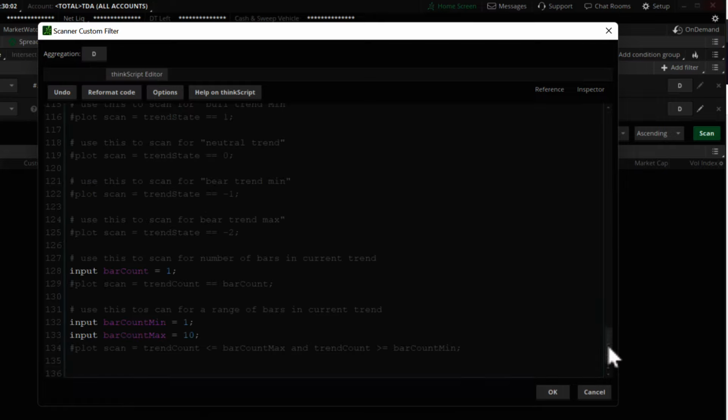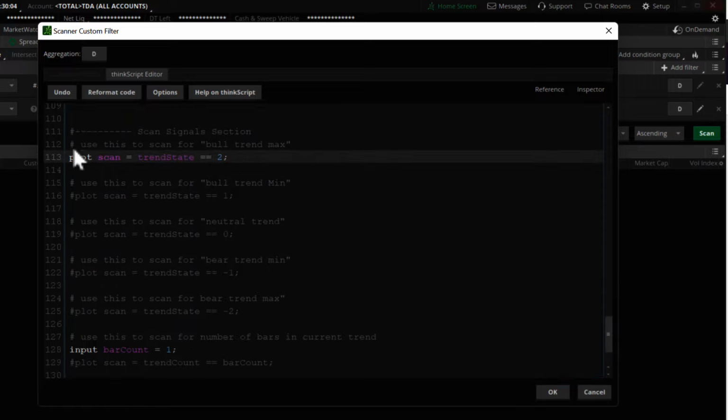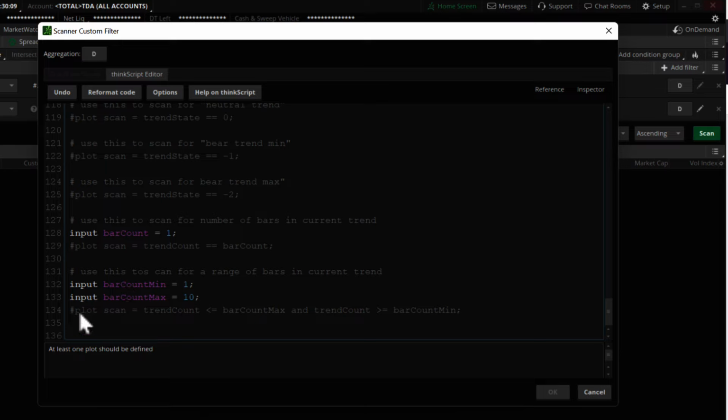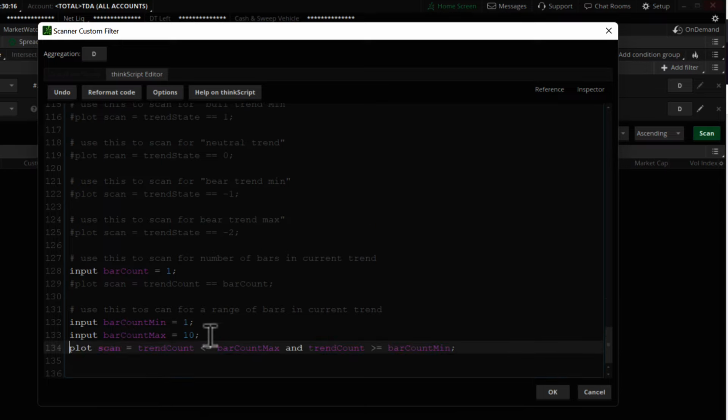And for this one, we're going to turn off the default scan signal by placing a hash mark here. And then we're going to move down here and we're going to activate this scan signal, which allows us to scan for a range from min to max for the bar count. Remember I told you that the custom columns, does this sound familiar?